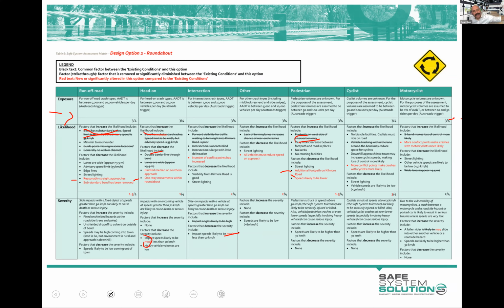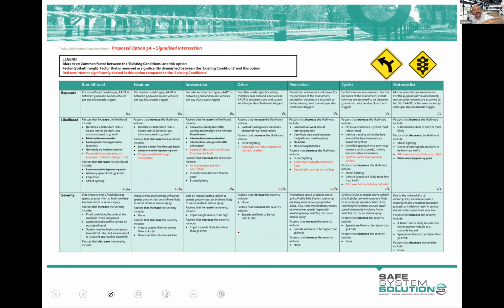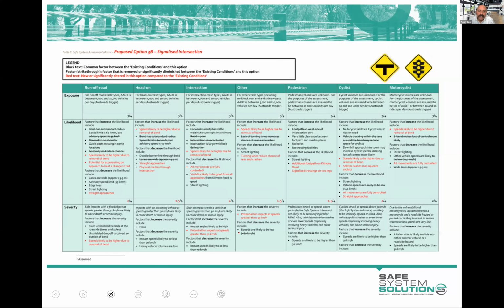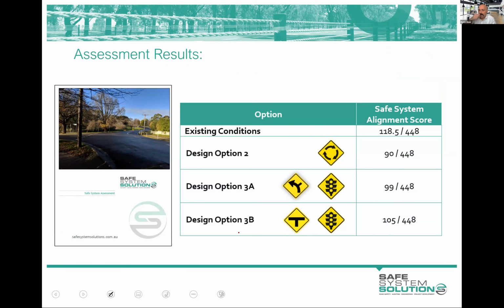And then you do that for each of the designs you're provided. So you grab the existing conditions matrix and you modify it again. And then the next design, you grab the existing conditions matrix and you modify it again. And then you're able to produce some overarching scores. And I like putting little symbols just so it's easy for people to see. And you can see there that the existing conditions gets a score of 118.5. These are your total scores. Design option 2, the roundabout, well, it's got the best alignment with safe system principles at 90, modified T 99, 105 for the T intersection.